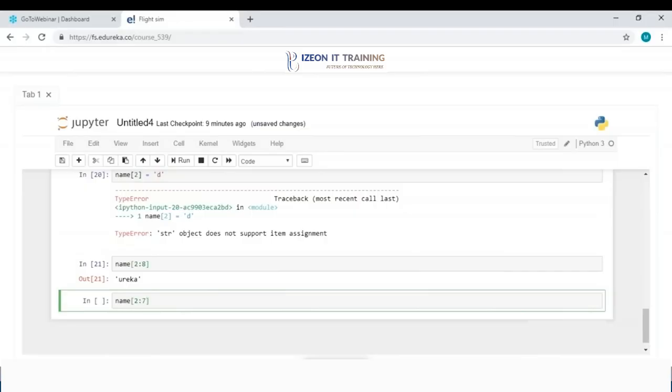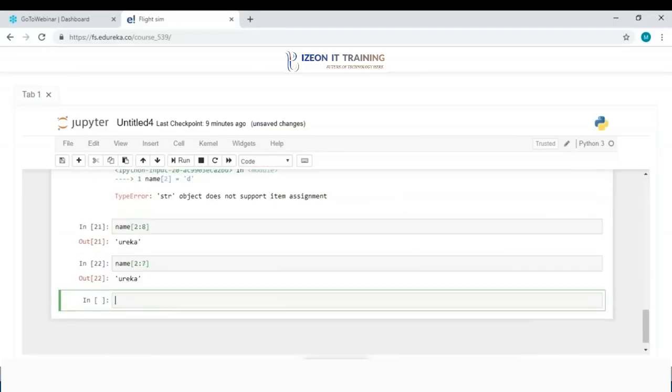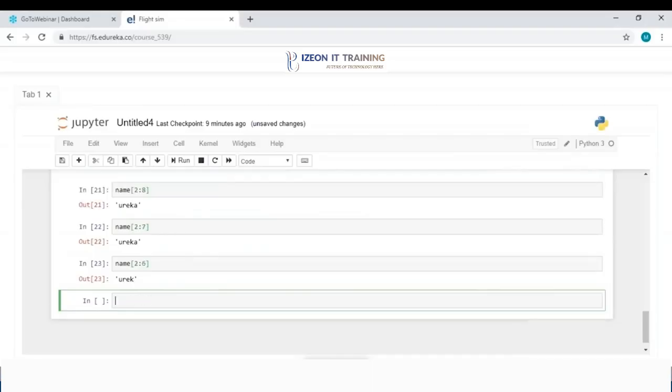But what if I write ending index as 7? Since we have the length of the string as 7, let's see what it's going to do. It is going to show the same thing. But what if I write 6 over there? It is not going to include the last letter because the ending index is not included when we are accessing the values from the string.